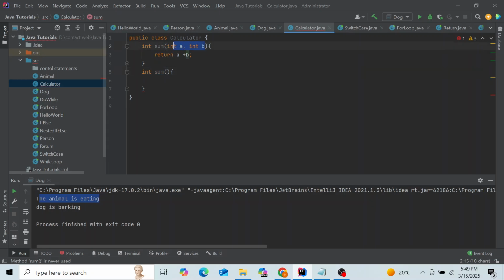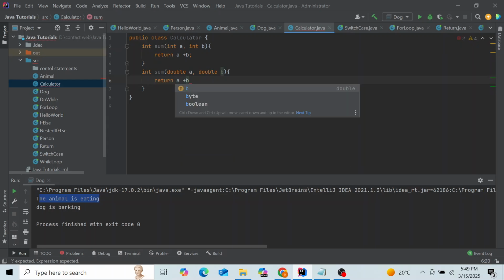What about if I put int a and b? What will happen? It will throw an error because it checks at compile time. It checks for the method name and the parameters. So you can see the method name and the parameters are the same. Therefore, this is not method overloading. If I change this to double a, double b, and return a plus b, that is method overloading.